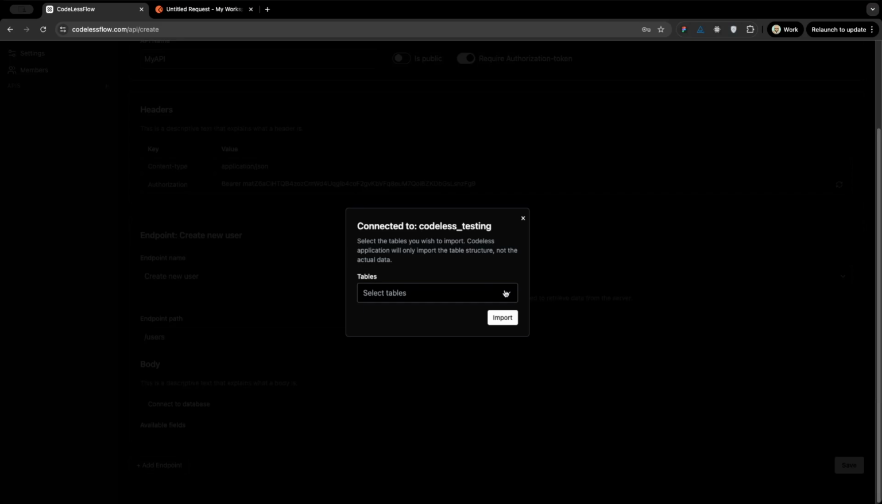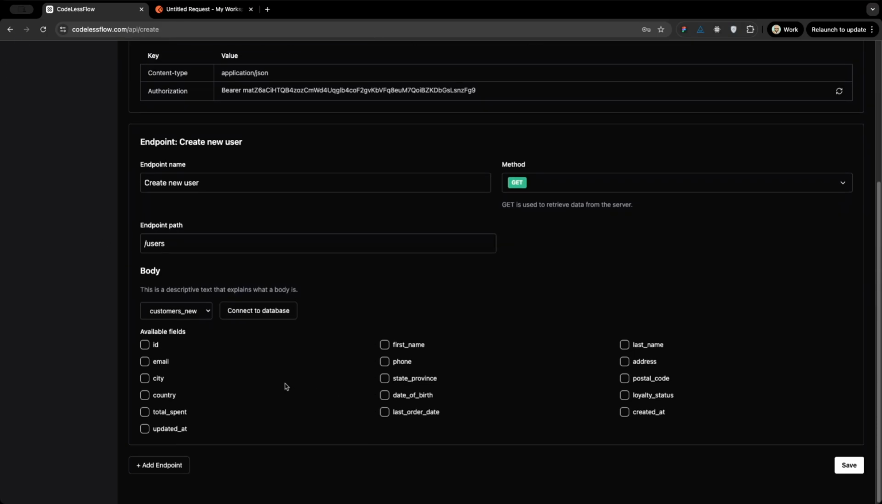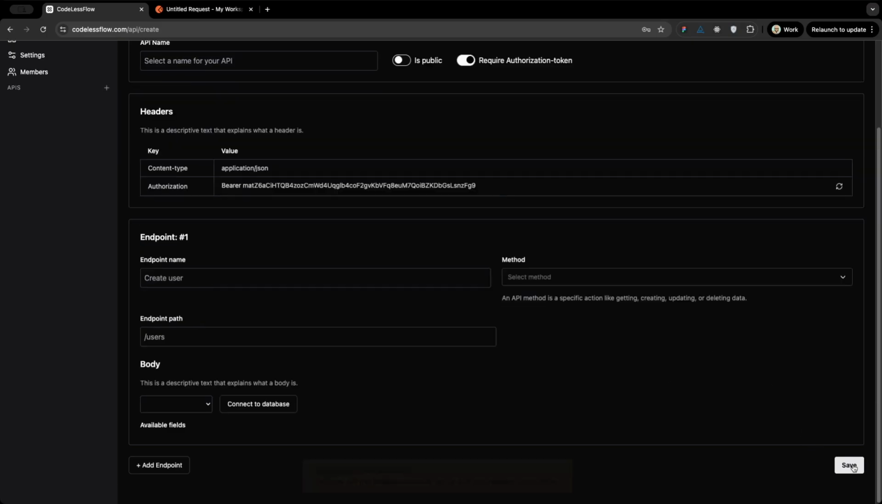And below here, you can see that you have the possibility to select your tables. Now this database only has one table, so I'm going to go ahead and select that one, the customer new table, and I'm going to import this to our API setup. Okay, so everything looks good, and I have all my fields. I'm just going to select whatever fields I need, and I'm thinking for this tutorial I want the first name, the last name, and the phone number, and then go ahead and save it.